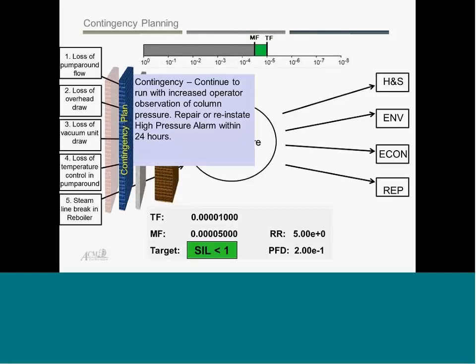SafeGuard Profiler also helps you with contingency planning, so you get that document at the end that your operators can use to operate your facility safely, along with telling you all the back end: what is my risk, and how long can I run with that risk.